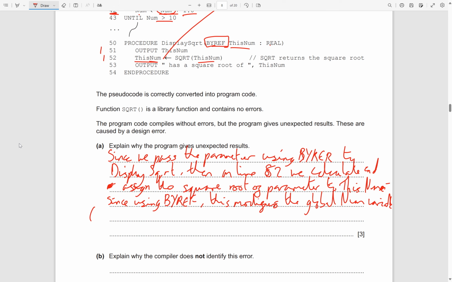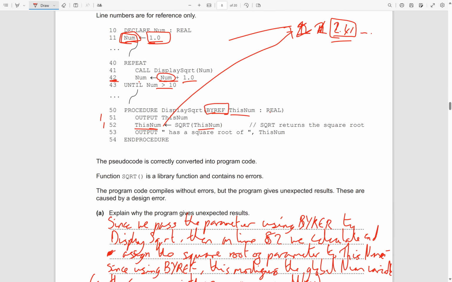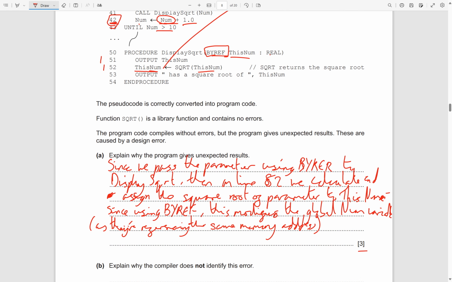Here you can say they're referencing the same memory address. I'm trying to think what they're going to give us the marks for. The problem, of course, is that when we add 1 to it, it's not necessarily going to be the correct value.